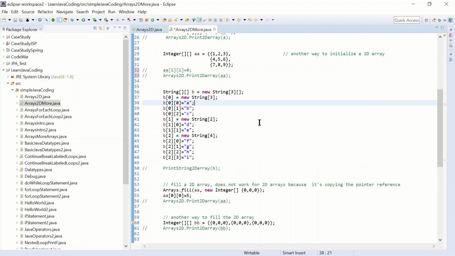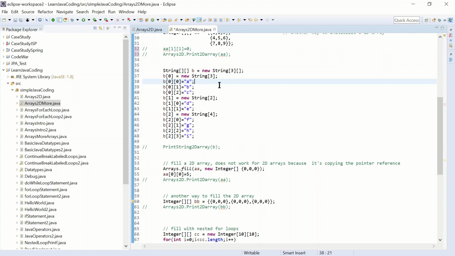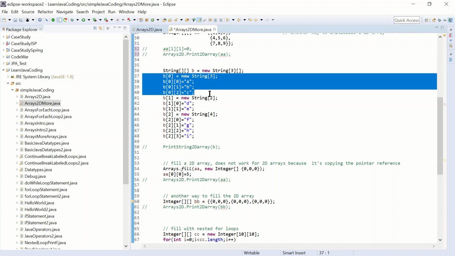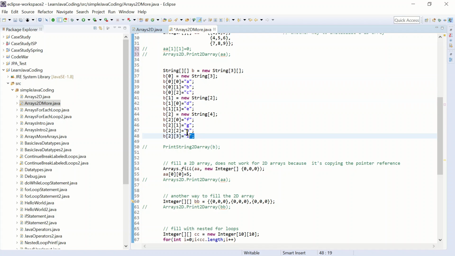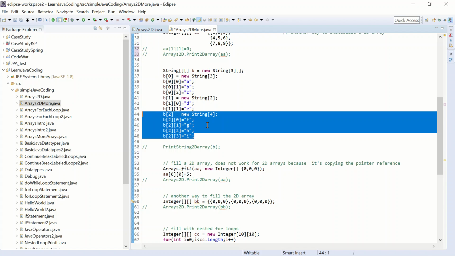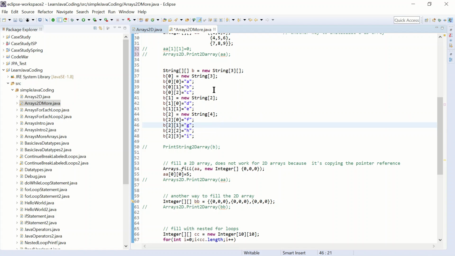Here we're showing that the number of columns in each row doesn't have to be the same. For the first row here, I have 3 columns. The second row, I have 2 columns. And the third row, I have 4 columns. And this is a string two-dimensional array. So let's print that.